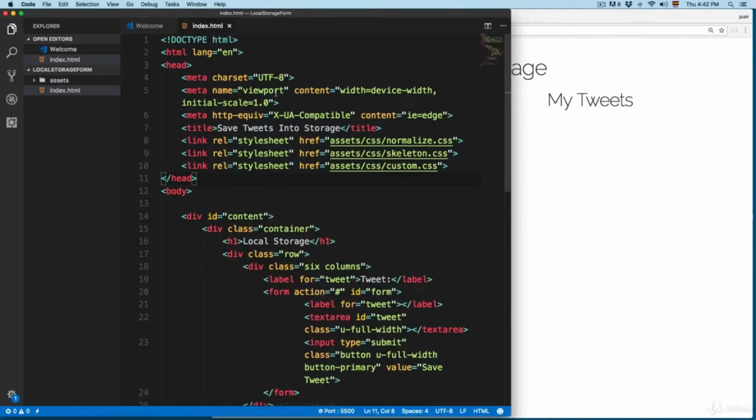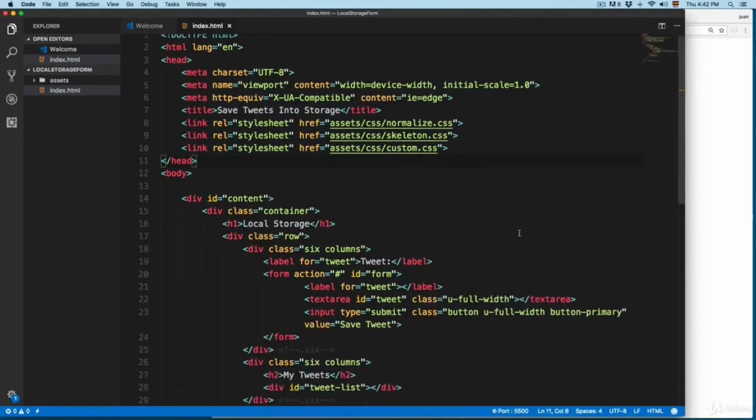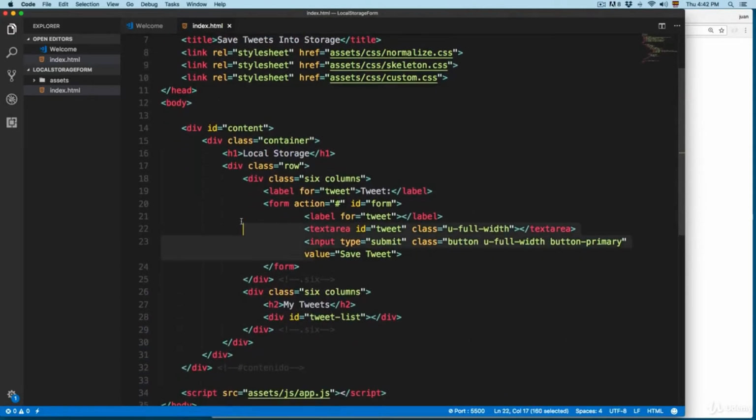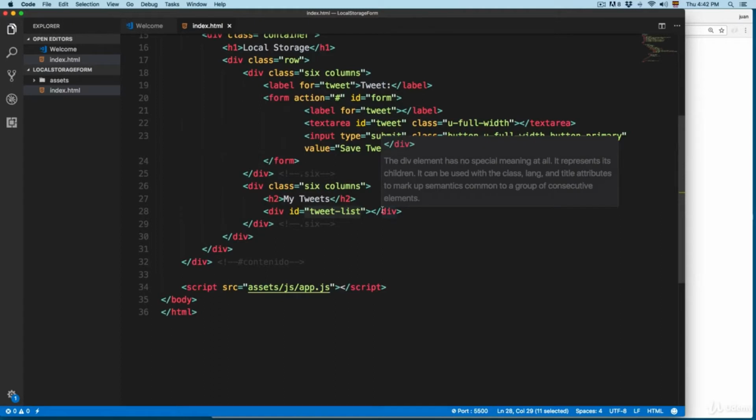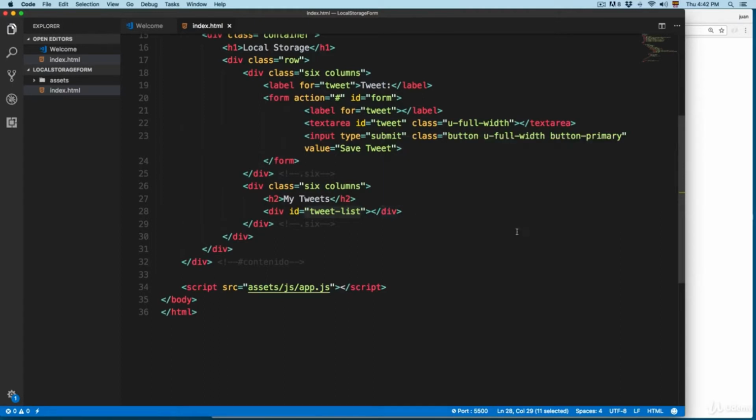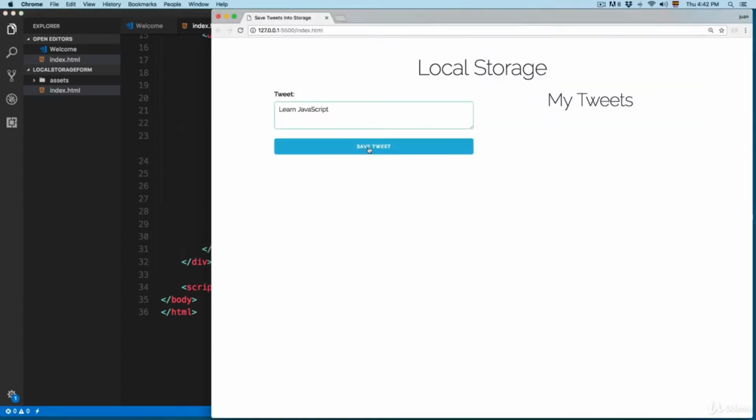So let's open the project, and you can see that we have this index.html. If I make this a little bigger, you can see that we have this form. It has this ID called form. Also, the text area has this ID called tweet. So we're going to access this using this ID and this submit. Here on the right, we have this tweet list. This is where we are going to print the tweets once we press save tweet here on the button.